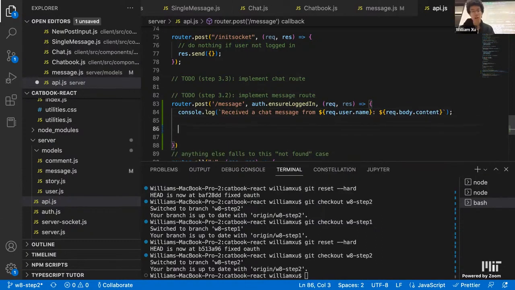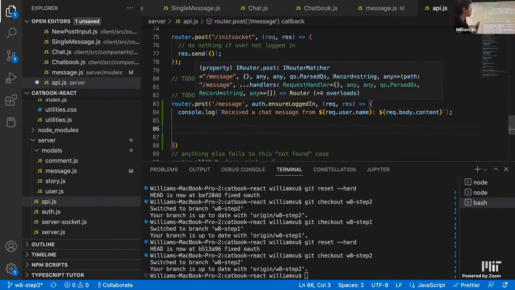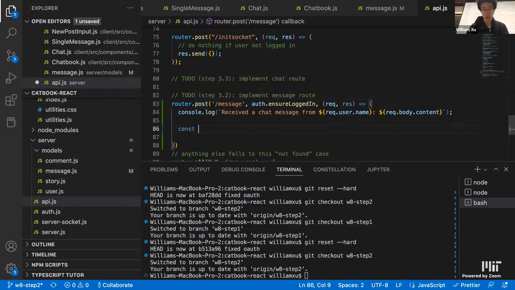Okay. Next up, once we get a message, we want a new message from the user. Once someone posts this request, we want to be able to log whatever message they send us and then put it into our database. So the way we do this is we have this syntax: we initialize a new message, like so.